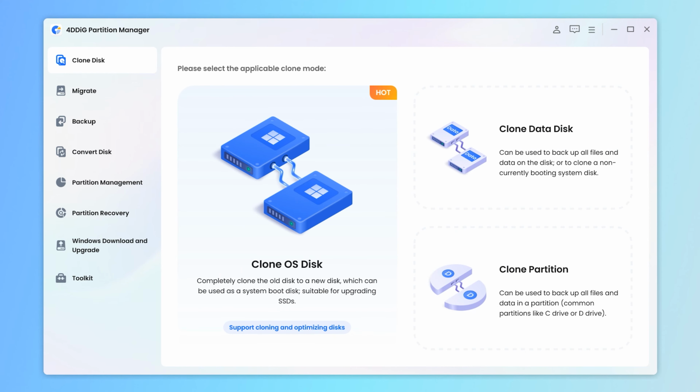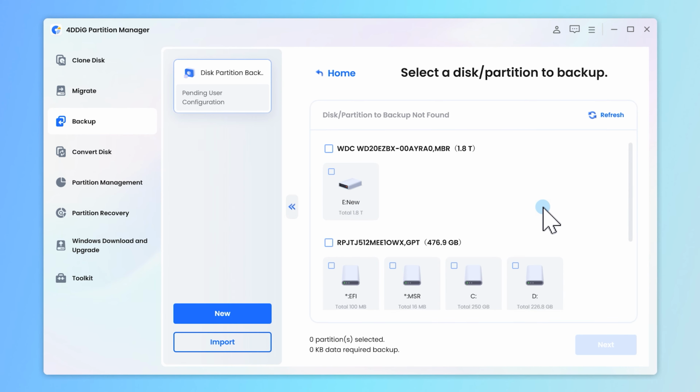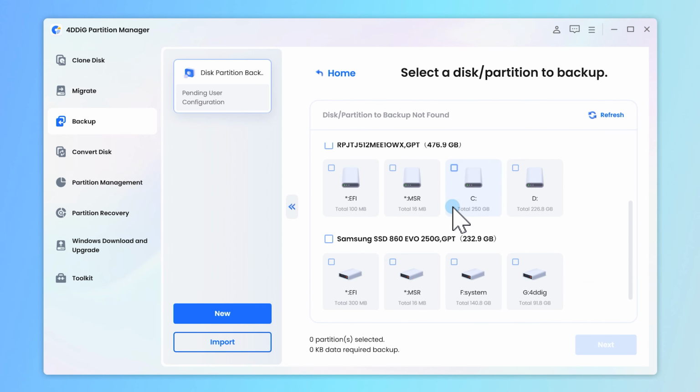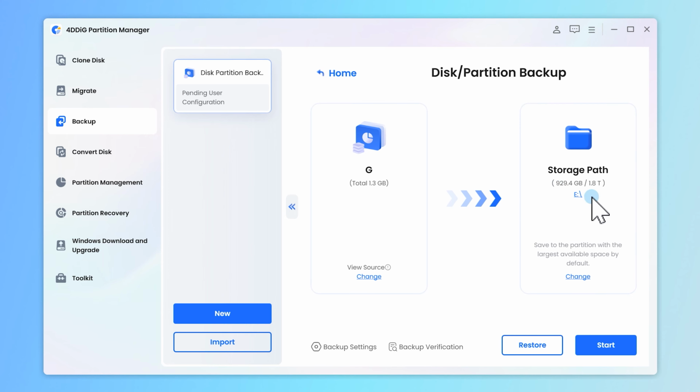First, open 4DDig Partition Manager and look at the right-hand panel. Click on Backup. Next, choose Disk/Partition Backup. Then select the hard drive or partition you want to back up. Then, pick a storage location where you want to save the backup, ideally on a different drive or external disk to keep it safe.